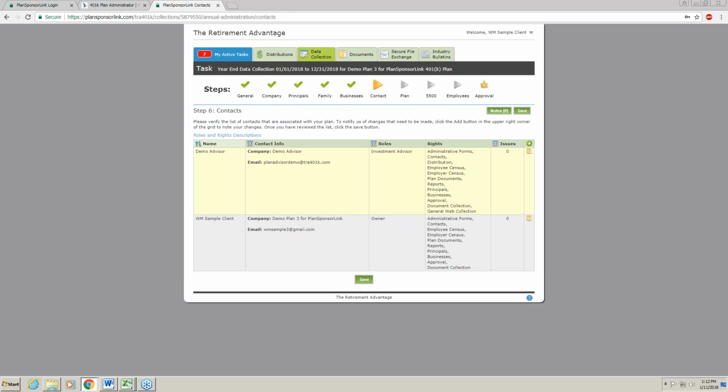The contact information section is just information that's been pulled out of the TRA record keeping system and will let you know who we have listed in certain roles at the company. In our example here, we have the investment advisor as a role, the owner. You may see additional information for main contacts. If you have an accountant or an additional advisor that may help assist with some of the roles of the 401k plan, you always can have that information added as well.